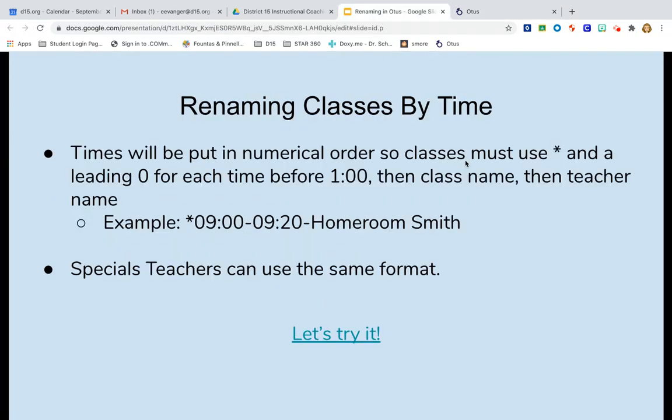If you're going to rename your classes by time, you're going to need to also use special characters because they will be placed in numerical order. So for any class that begins before 1 o'clock, you're going to need to add the leading 0 and a star before the time the class begins. So you're going to want to add the time, the name of the class, and then your name. So we're going to go ahead and try that.